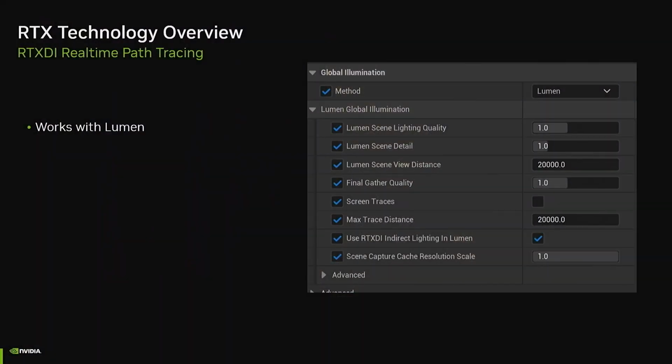Okay, as I said, RTXDI works with Lumen. The implementation is pretty straightforward. Once you turn it on in your project settings, there are different levels to RTXDI. The first level is just turning it on in the project settings. That makes it so that all your lights at that point have the capability of becoming path trace lights. And by default, they will now cast path trace direct shadows.